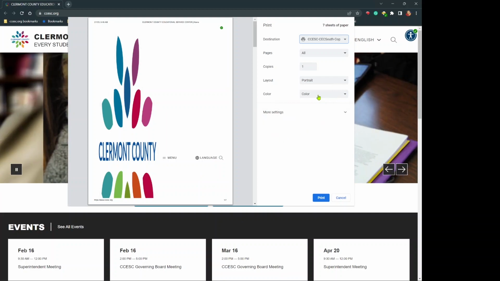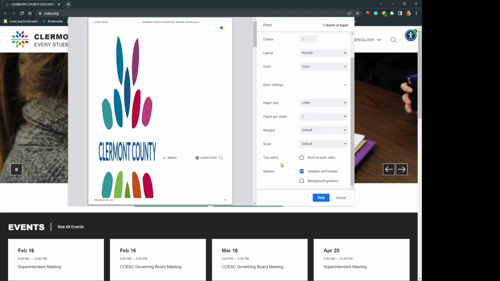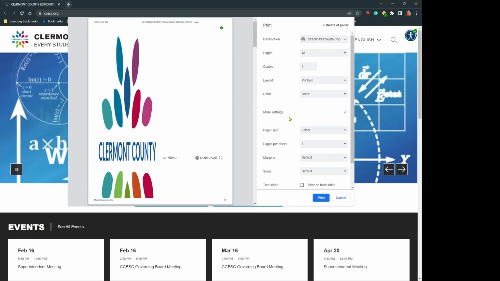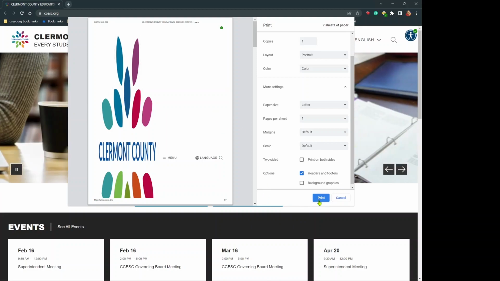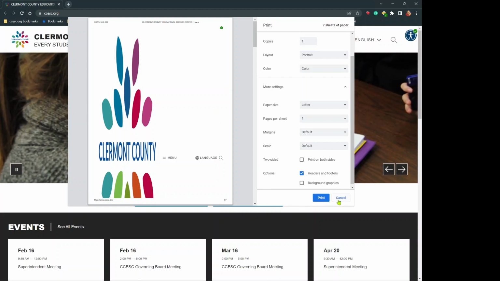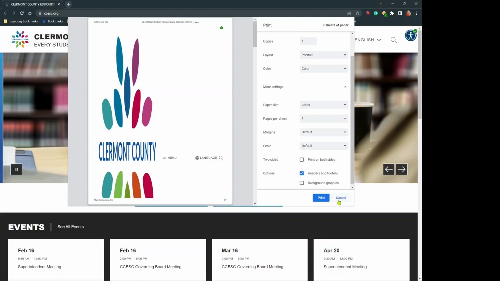The options are color, more settings, and you have front and back, and you can staple. If you need additional options, please let me know. Typically at this point, I would click print. At this time, I'm not going to click print, but you can feel free to send a test page. Thank you. This concludes the printing demonstration for the Google Chrome extension on a Chromebook.